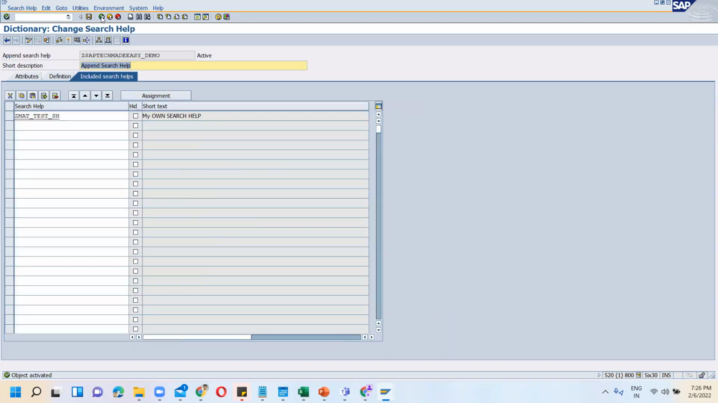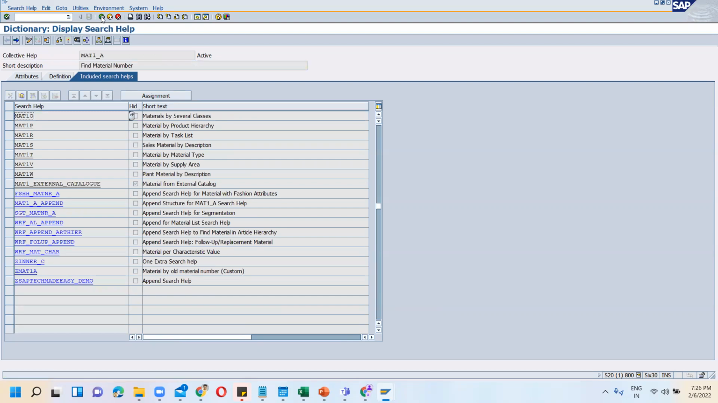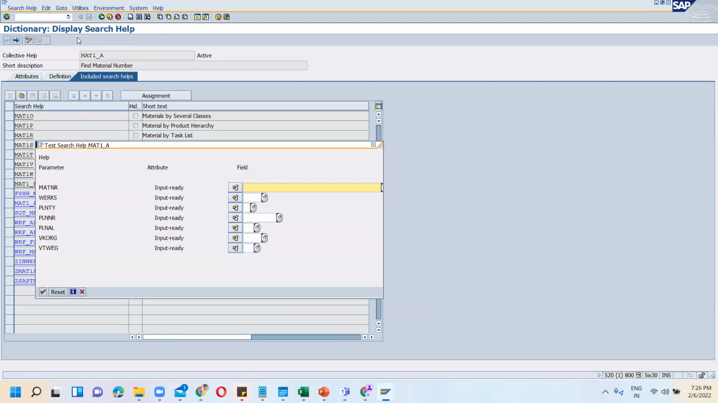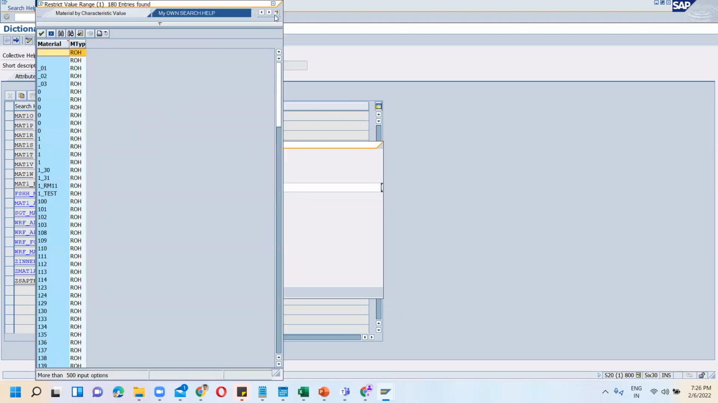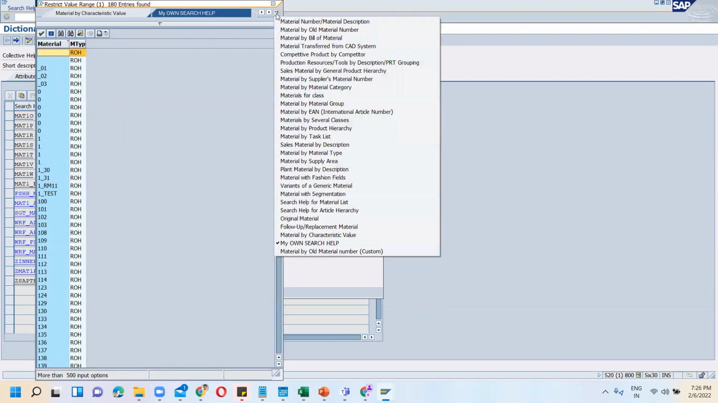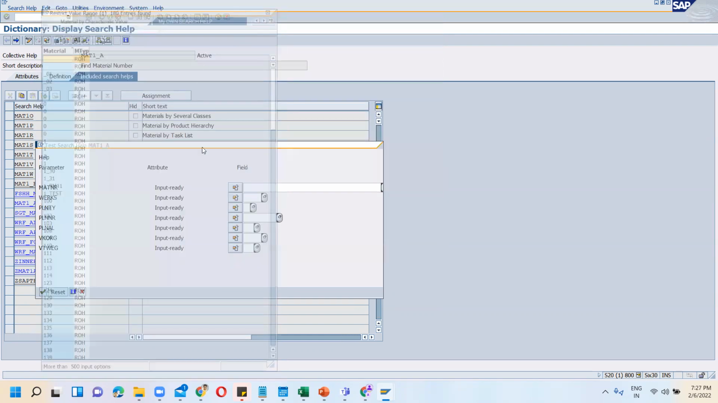Just go back and test it. Run this one and see. This is for material number, which we have linked with this Matner. So come here, press F4 and go here, and you will see my own search help.